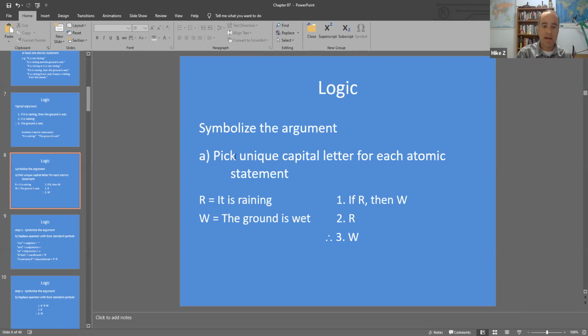And then replace the atomic statements with their associated letter. So then our argument looks like this over here on the right. If R, then W, that is, if it's raining, then the ground is wet. And then the second premise is just R, right? It is raining. So therefore W, that is, the ground is wet.